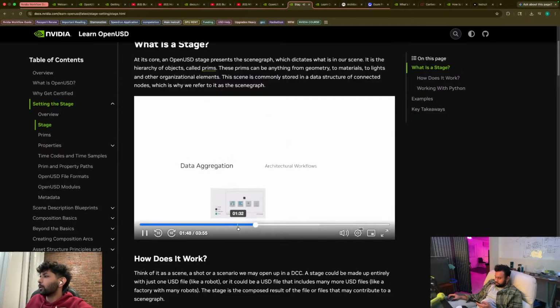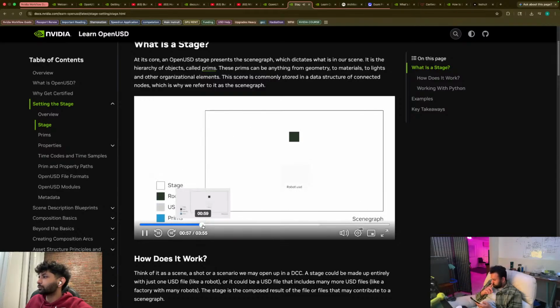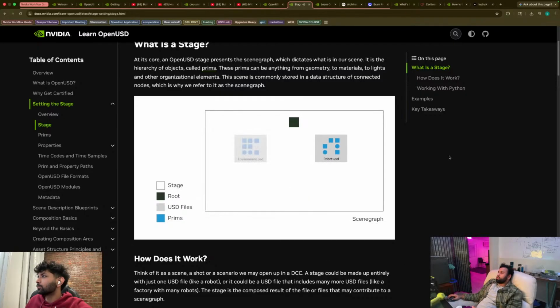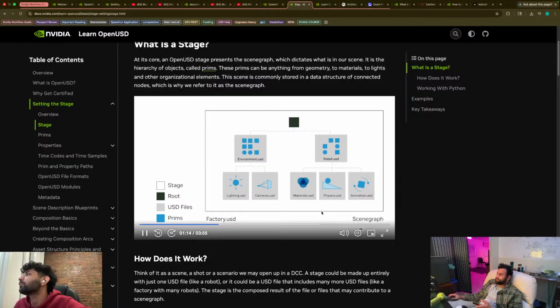for architectural workflows. Wait, wait, wait. The composed result, like what could be made up entirely with just one USD file, like a robot, or it could be a USD file that includes many more USD files, like a factory with many robots. A stage is the composed result of the file or files that may contribute to a scene graph.